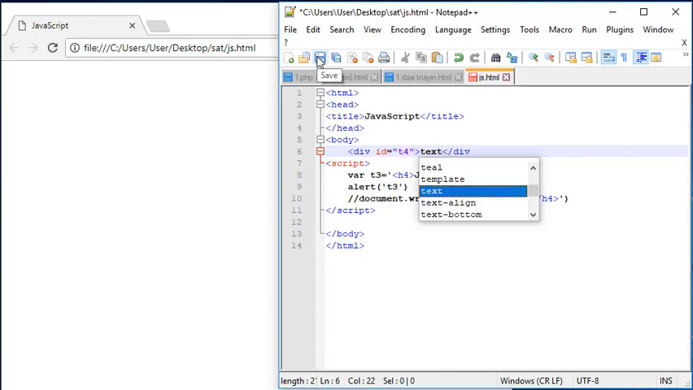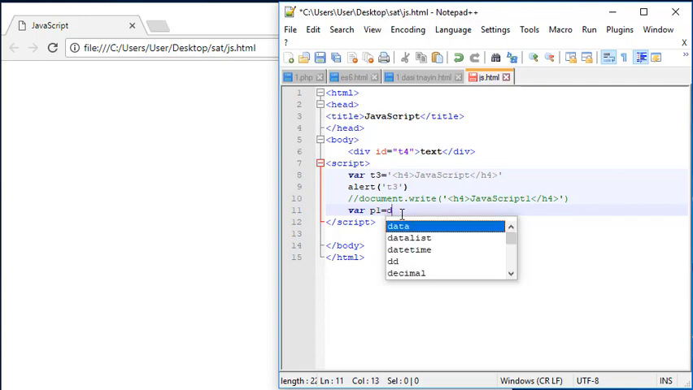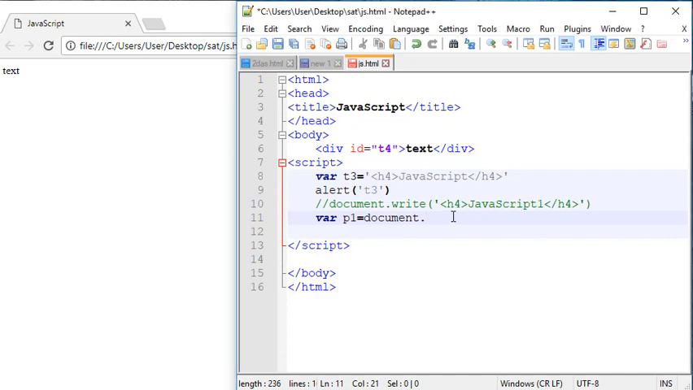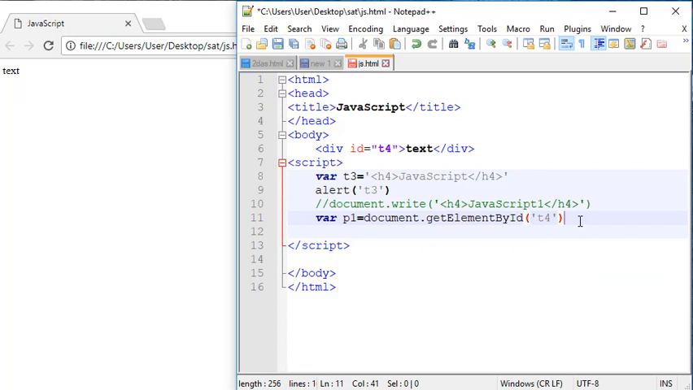Then in our script tag, after our commented area right here, let's type in var, and let's say p1 equals, and when we write our equals, let's write in document. After writing document, go ahead and type in everything that I'm typing word for word, which is going to be getElementById, and the ID will be our t4 ID, which is the div. We're not just done with this, we also have to type in .innerHTML.